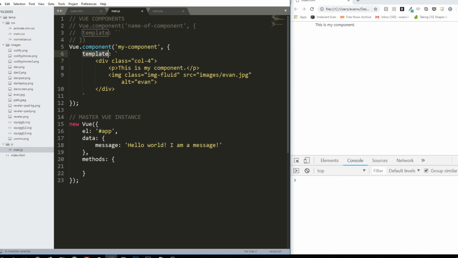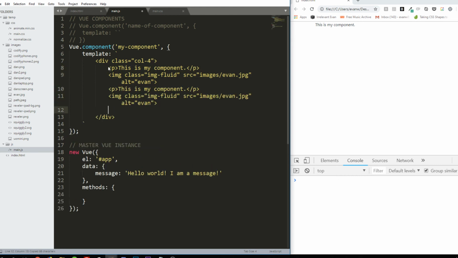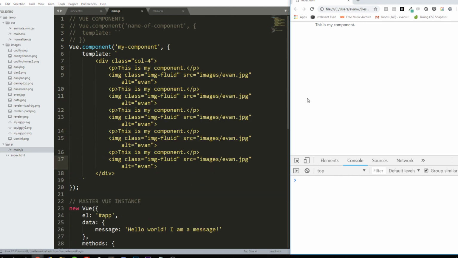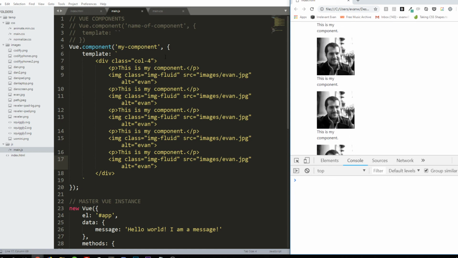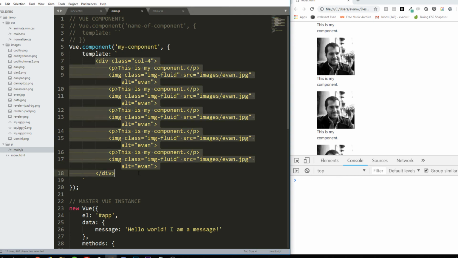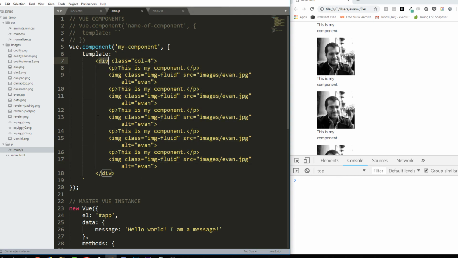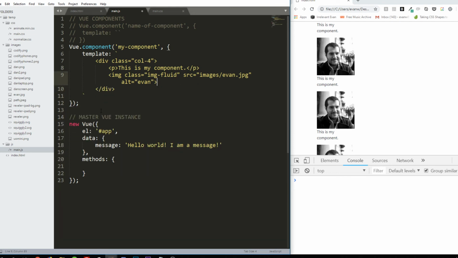If you think of the template as an element itself, it needs to have only one child. As many things can go inside that child as you would like, but it will only render one element, one div, one section, one whatever it is. Okay, so that is a quirk that you're going to need to get familiar with if you intend to use components.